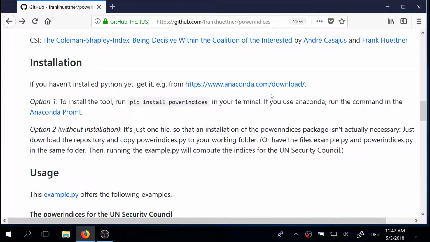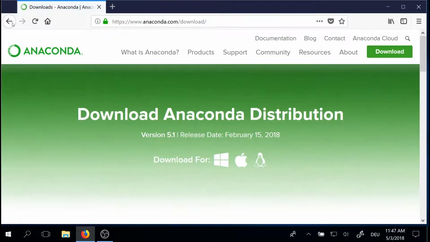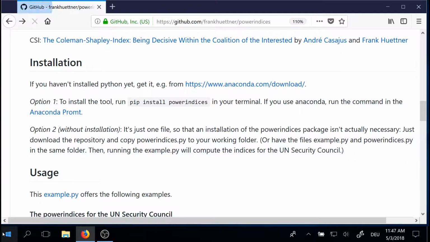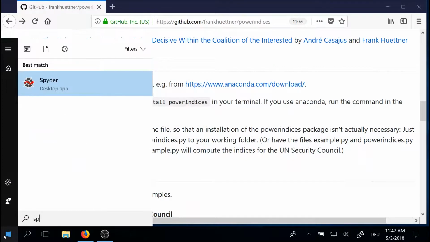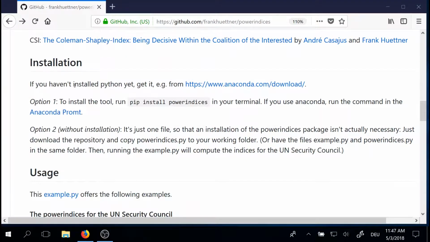If you haven't installed Python so far, go to the Anaconda website and download it, run everything. It's very nice. It also comes with a nice tool which is called Spyder. So I will just open Spyder. It's going to take a while.